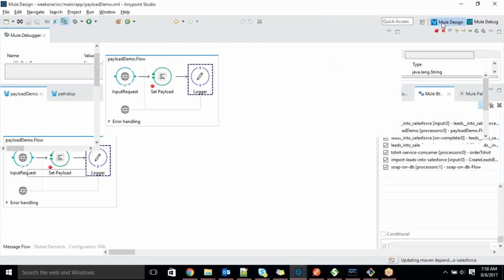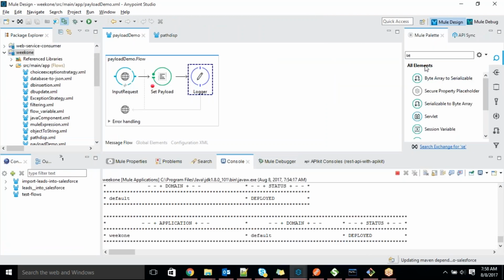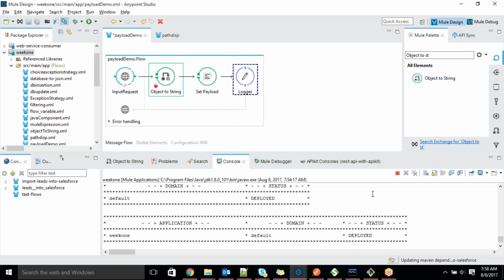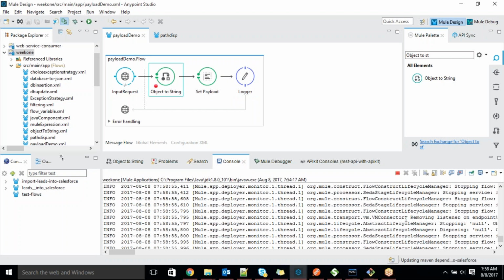I will use some transformer, then we'll convert it. So what was the transformer? I'm keeping an object to string transformer. This is a transformer, guys. The purpose of the transformers is to convert from one format to another format. That is the use of the transformer. I just save this example. Let's see, automatically redeployment should happen.